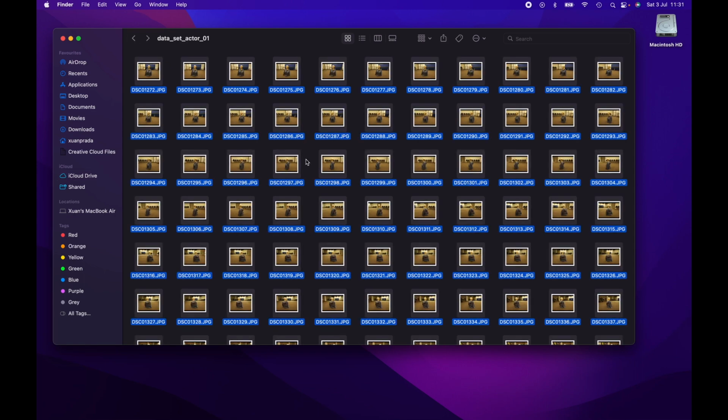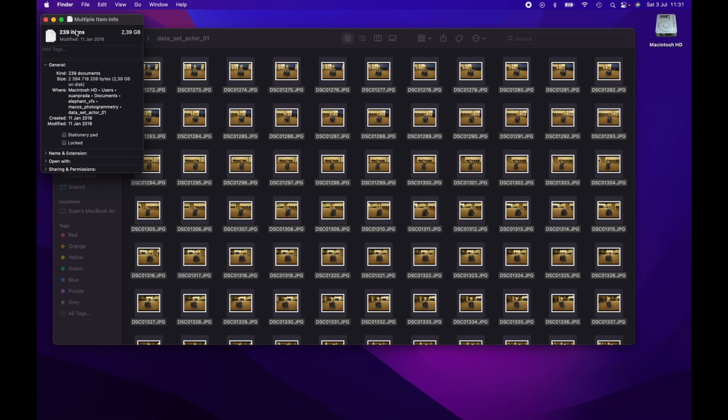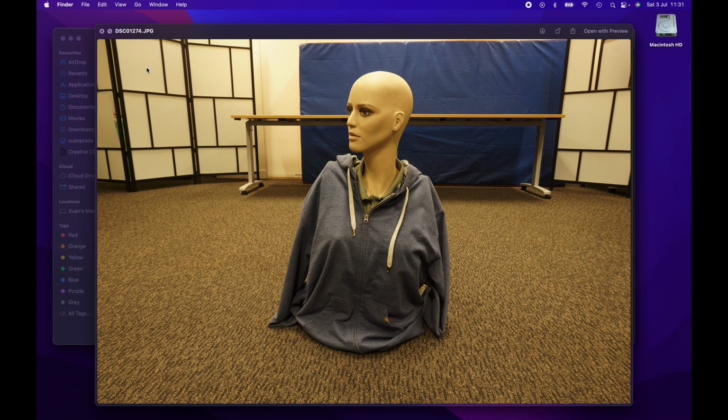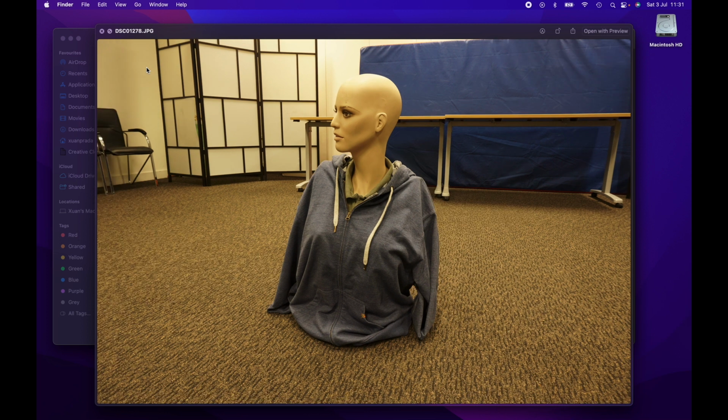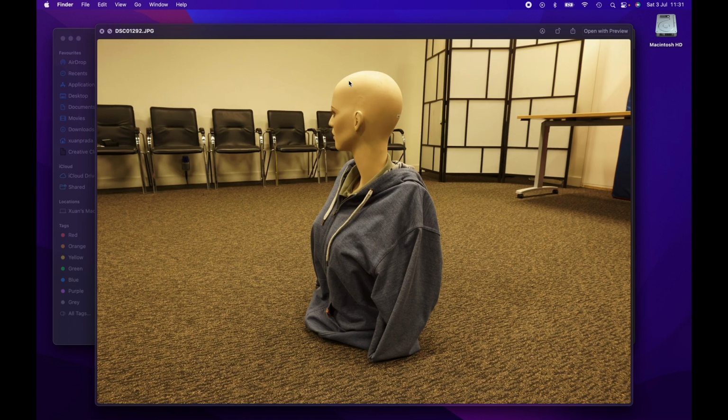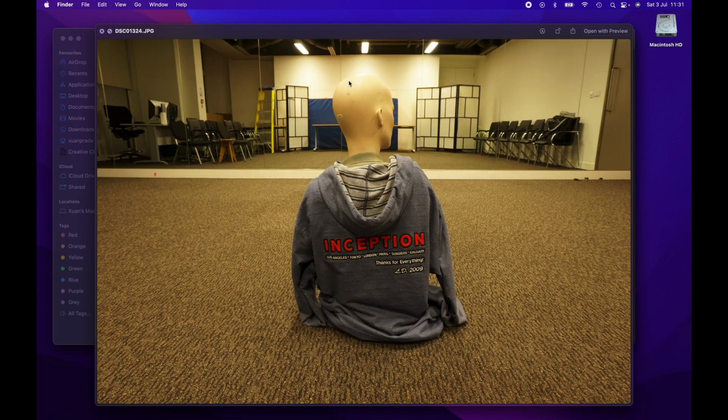Let me see. Okay, so we have 239 images here. And again, this took like 10 minutes, so that's pretty good. These images, I mean, this is just a standard photogrammetry capture. And as you can see here, the lighting is not great. The top of the head is overexposed, but it's good enough for doing this.